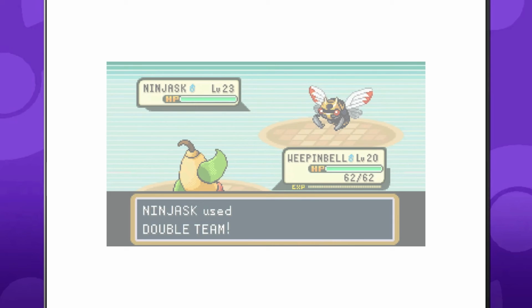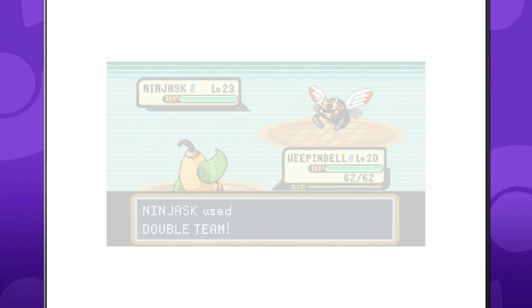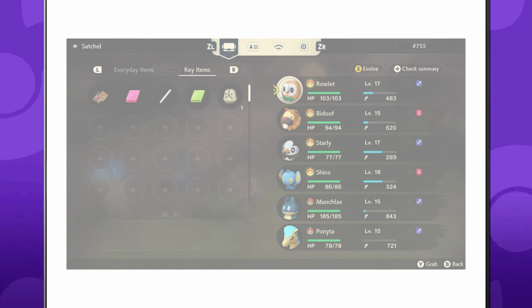Other changes I will make include removing the ability to drop accuracy or raise evasion, the ability to evolve Pokémon from the party screen, and eliminating the fade in and out of menus to allow for faster navigation.